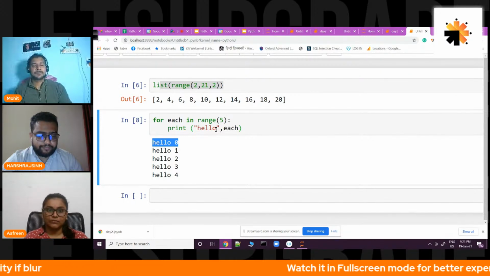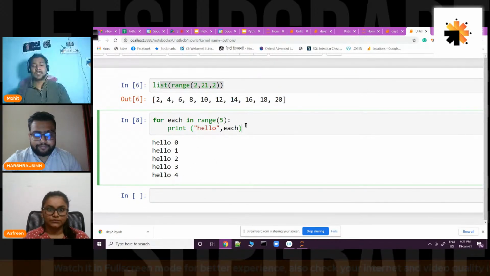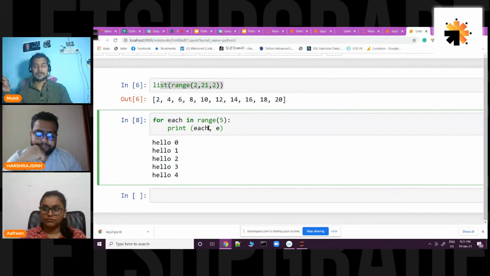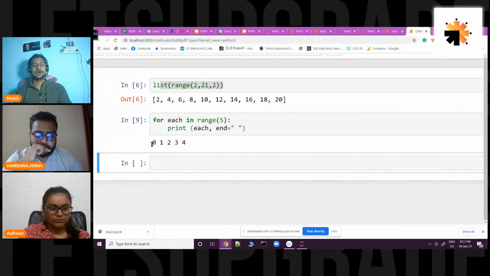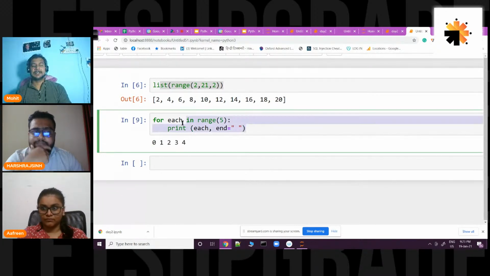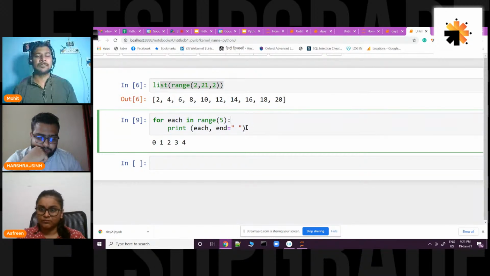Consider if I want to print in the horizontal fashion; this is the vertical fashion. What should I use? Consider I'm not using hello here. To print in the horizontal fashion, I use end equal to a space. Now I'm getting it in the horizontal fashion. I hope you are getting the sense of loop.